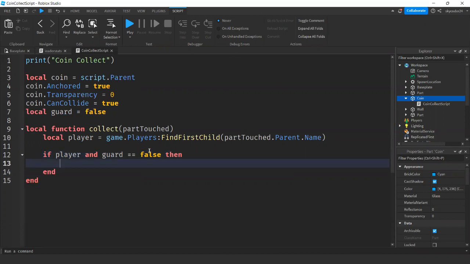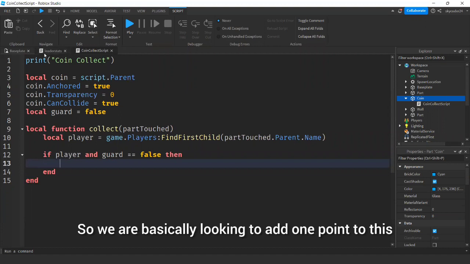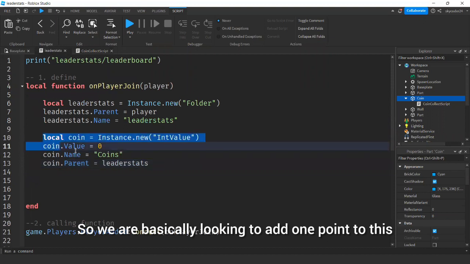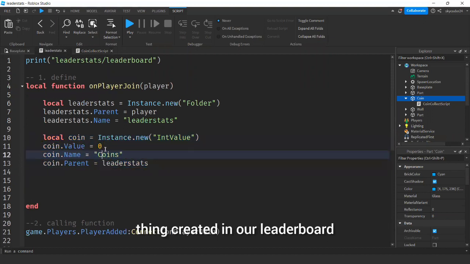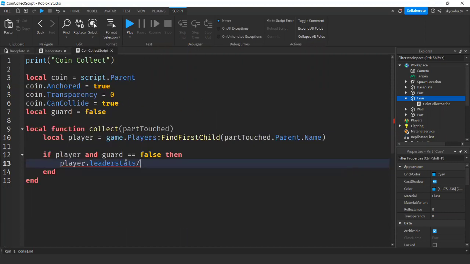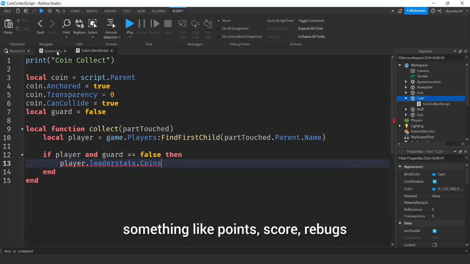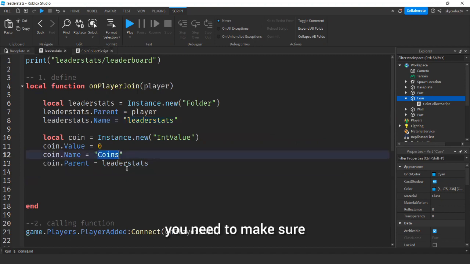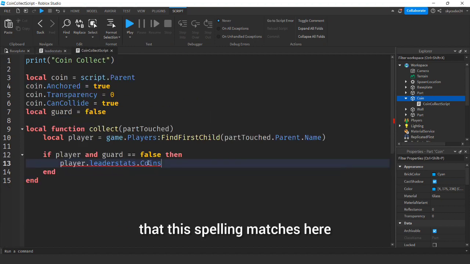And that's going to be, first we can add the point. So we are basically looking to add 1 point to this thing created in our leaderboard. Right now the value is 0, but we will connect it from here. We will say from player, go to leader stats, because leader stats is the name we have given here. And from leader stats, go to coins. So if we have given another name, something like points, score, V-Bucks, or Robux or anything, you need to make sure that this spelling matches here.